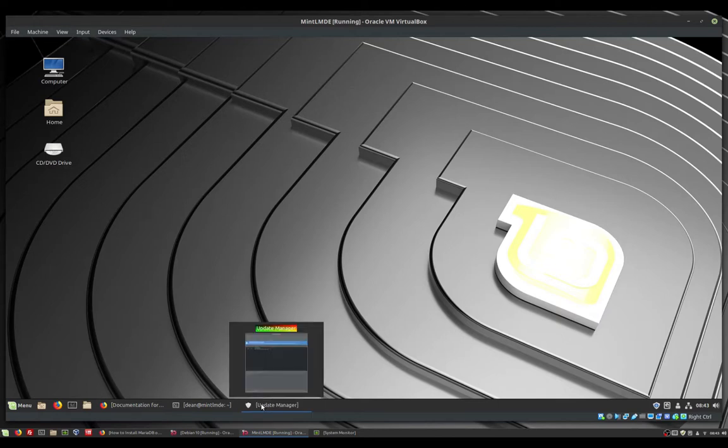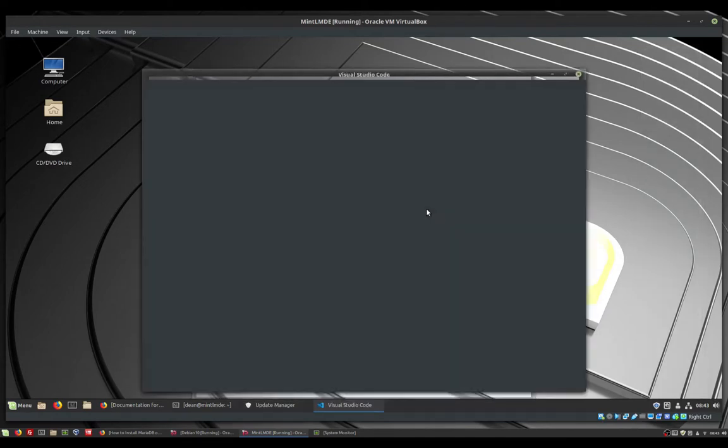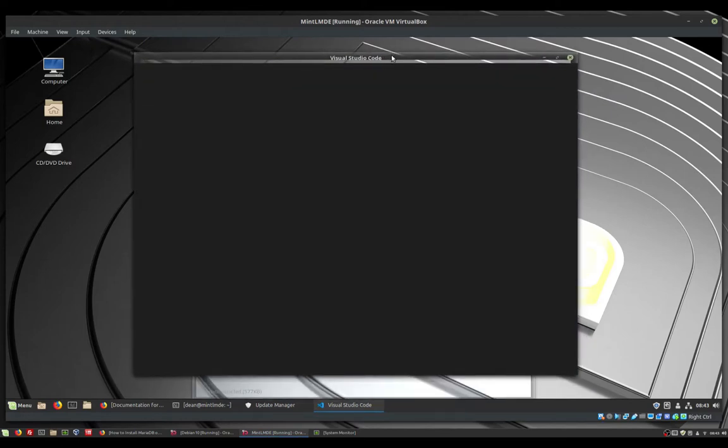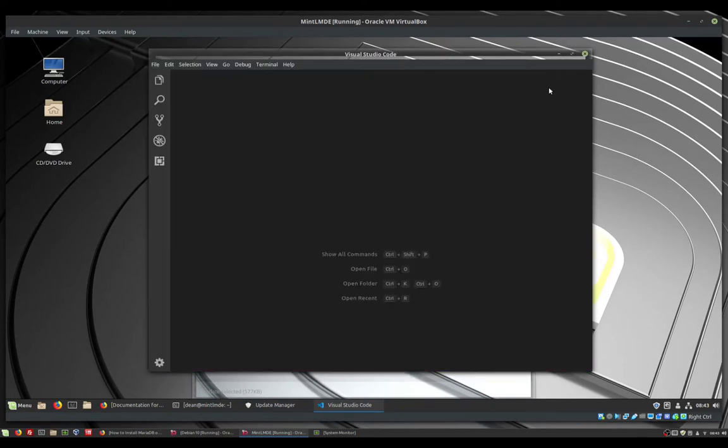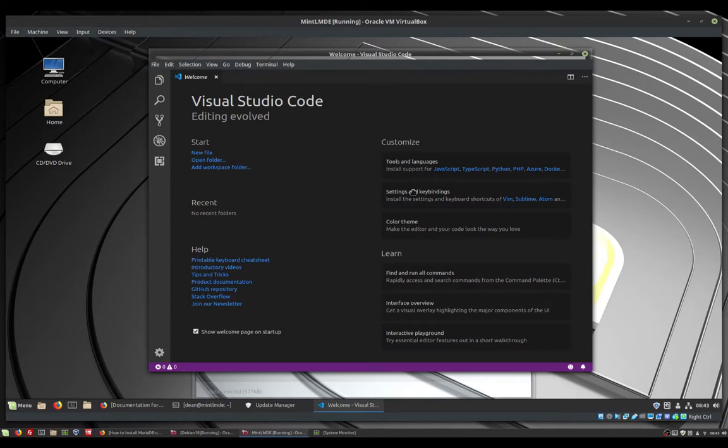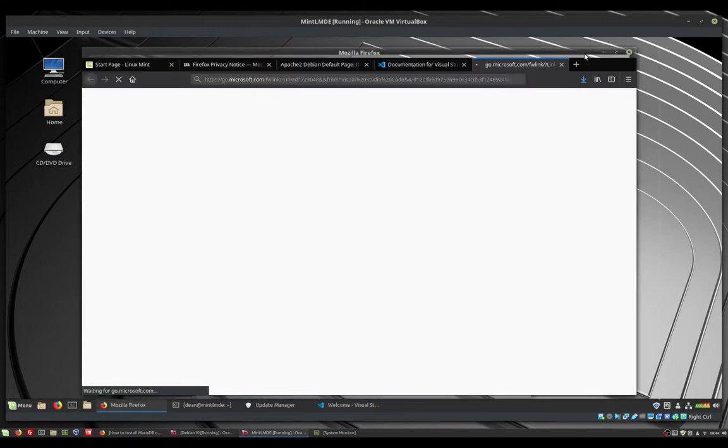Okay, the update manager, let's see what it's up to. Okay, so, oops, all right, there's an update waiting for us. Okay, something not right here. All right, okay, there we go. Okay, Visual Studio Code is up and running. Okay, so we've got MariaDB, we've got Apache, and we've got Visual Studio Code up and running. So that's good. All right, close that down.